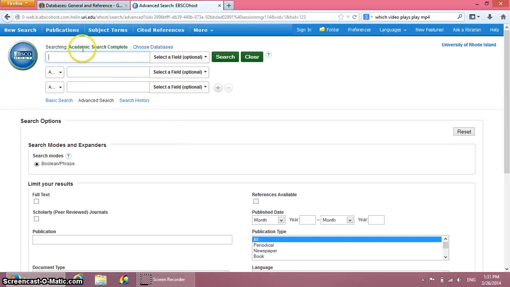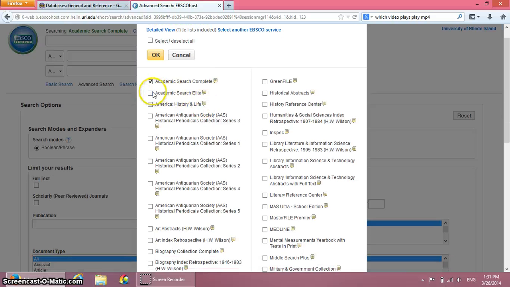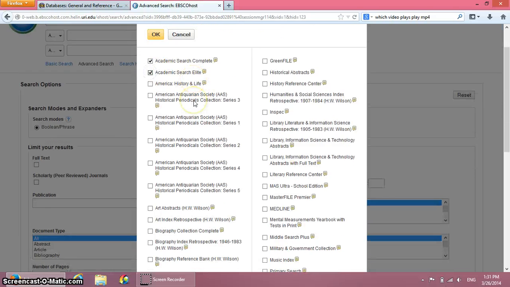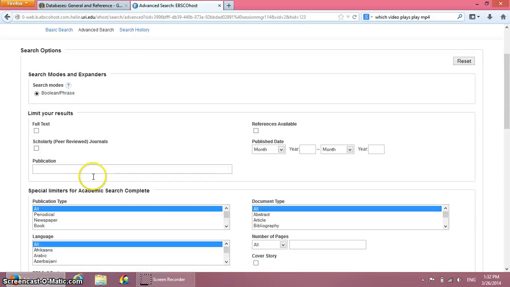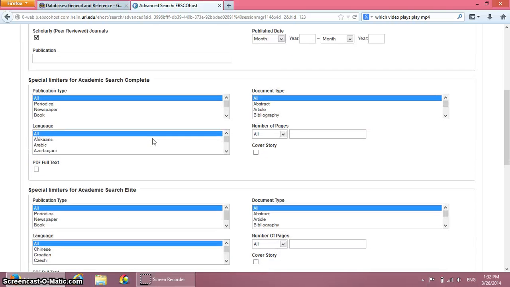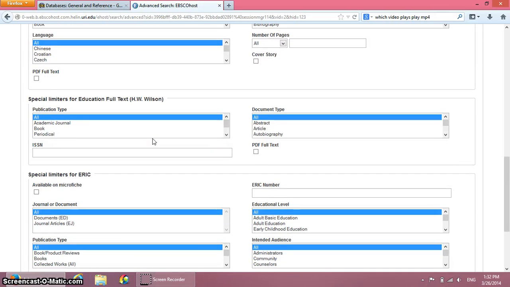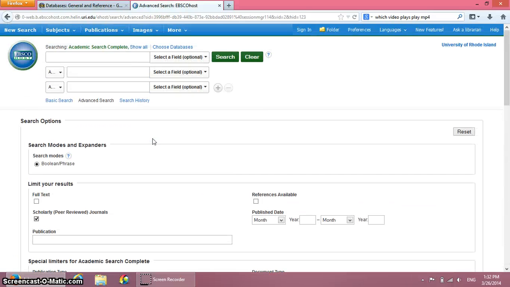So I know from previous experience that more than one database is best for this. So Academic Search Elite and also Education Full Text and ERIC are good databases to look for such things. I also want to do scholarly peer-reviewed journals, as those usually are more reliable and tested. And I will leave all other markers for now.